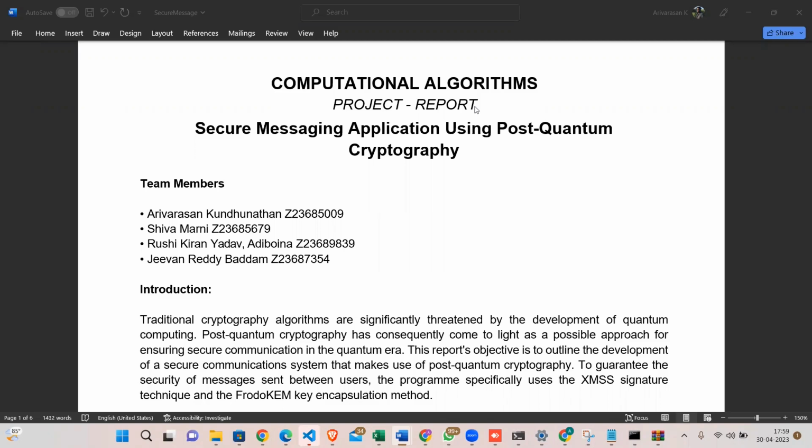The secure messaging application using post-quantum cryptography is a type of message application that uses encryption techniques that are resistant to attacks by quantum computers. This is important because quantum computers are expected to become powerful enough to break many of the currently used cryptographic systems. In introduction, traditional cryptographic algorithms such as RSA and AES are vulnerable to attacks from quantum computers. This poses a significant threat to the security of communication systems that rely on these algorithms.